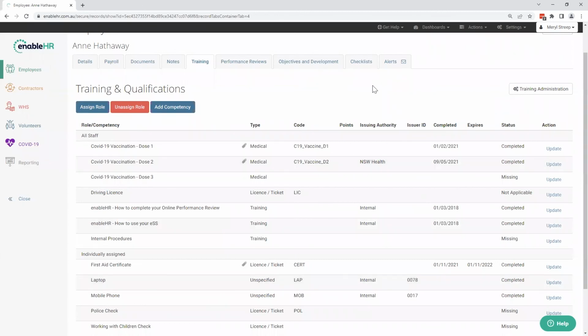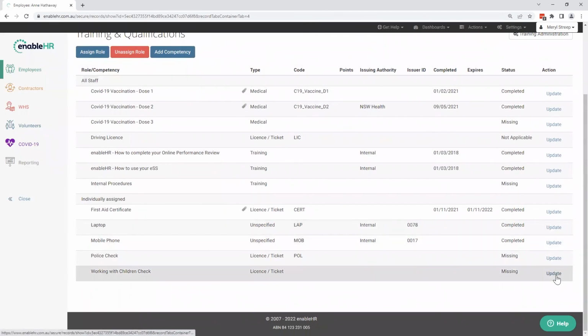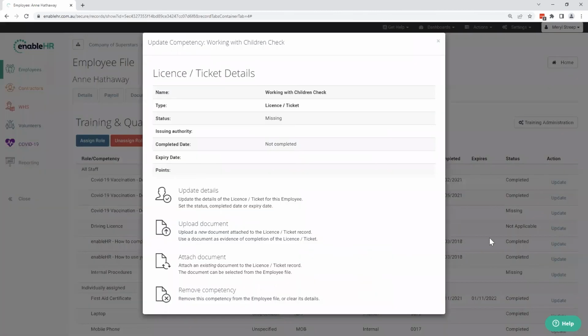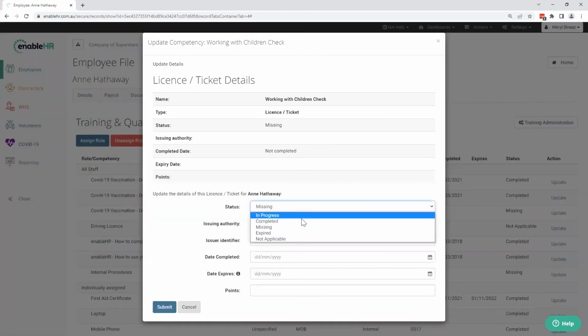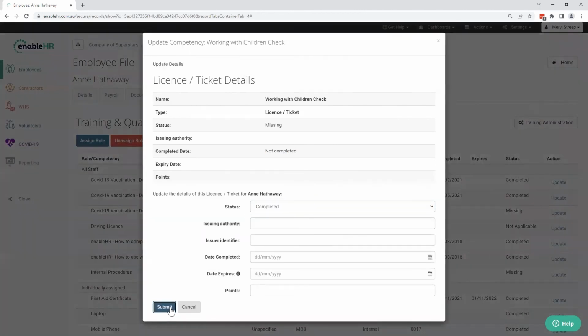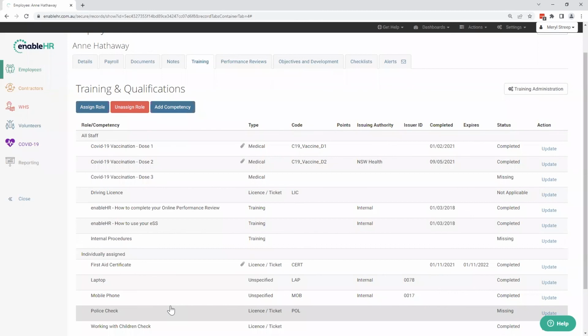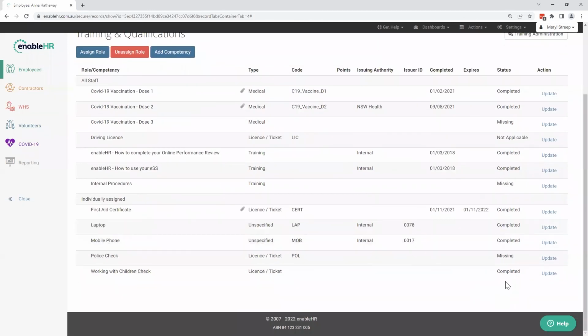If you do have the details and you want to update them yourself, you can click on Update, update the details as required, and hit Submit. This will then be listed against their file.